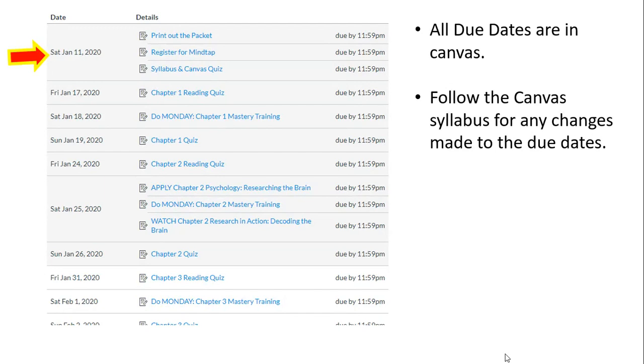If you see a due date that is different in the syllabus, in the paper syllabus, it probably means that I changed something and I changed it in Canvas so that you would get a notification that that specific thing is due or that it has changed. And of course, if you have any questions, please email me and I'll be glad to explain whatever it is that is changed.